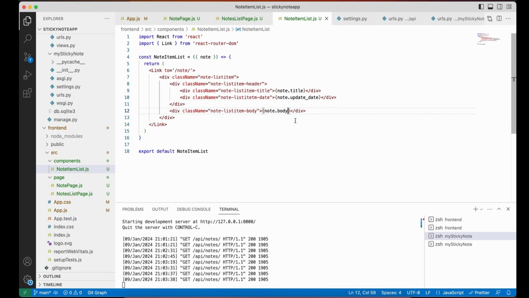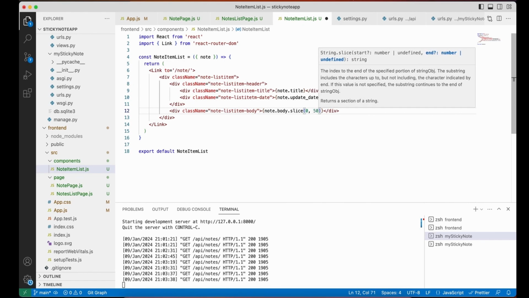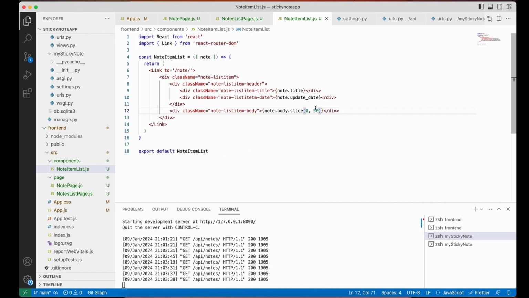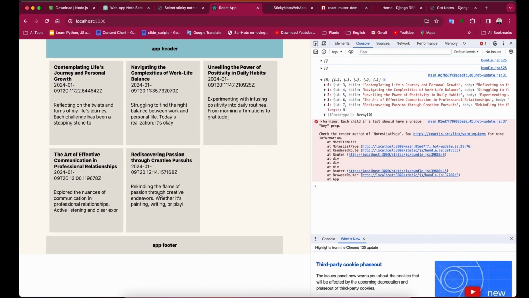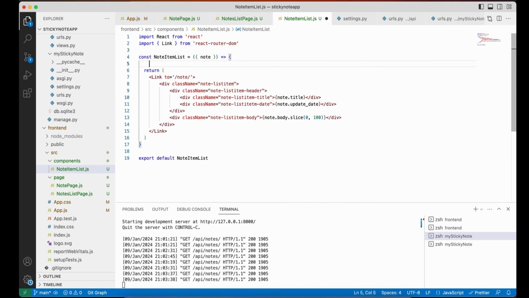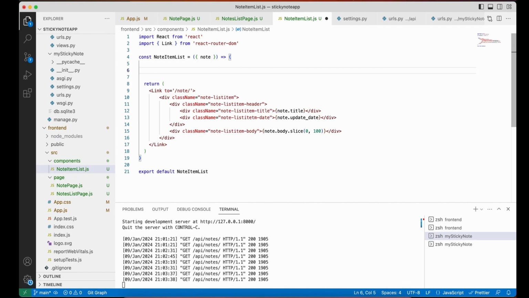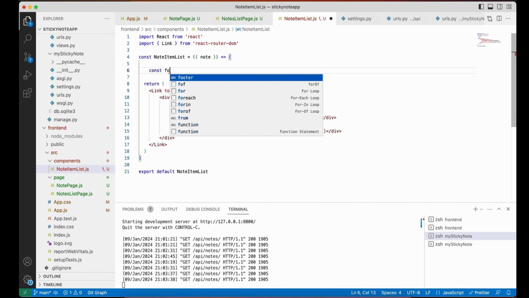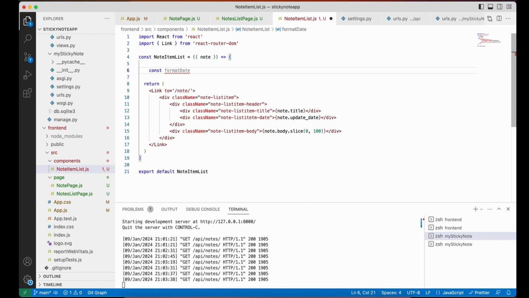Because the body is too long, let's slice it. Around 50 characters would be enough to show in the list of items, maybe 100. Also, there's a problem with the update date. We need to make it look better. So here we can create another function called, for instance, formatDate, and we get the date here using our function.